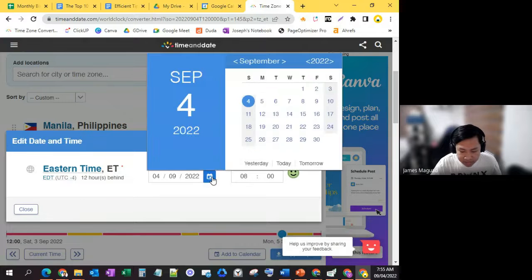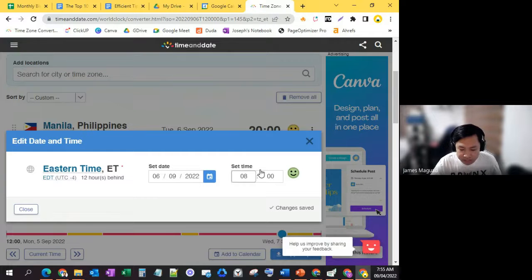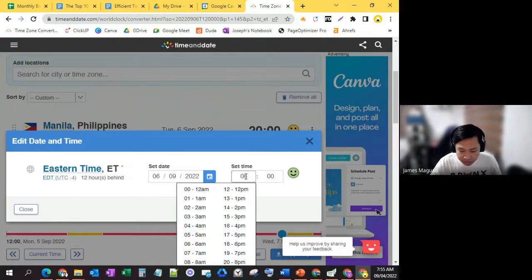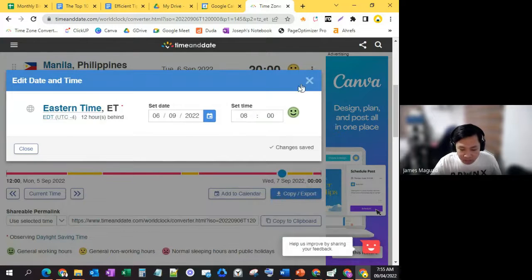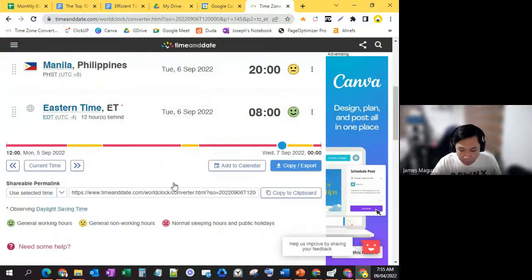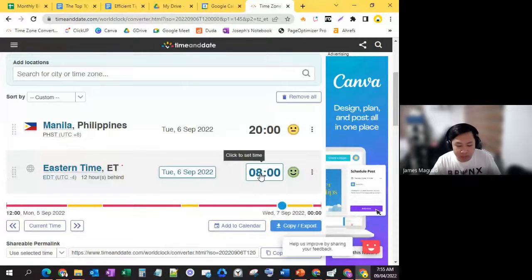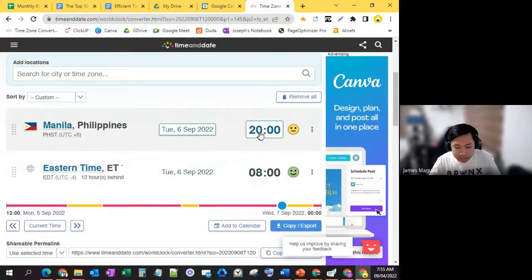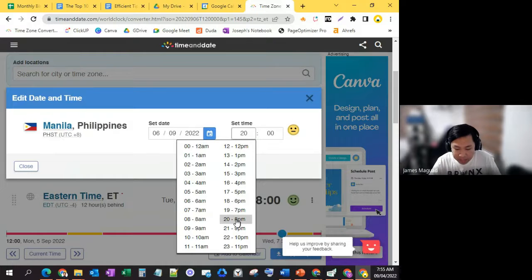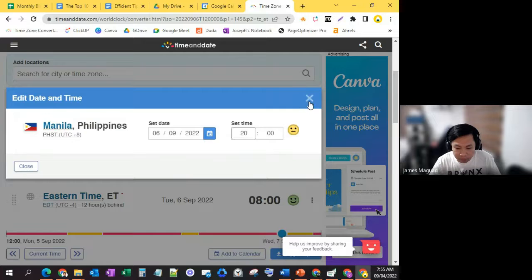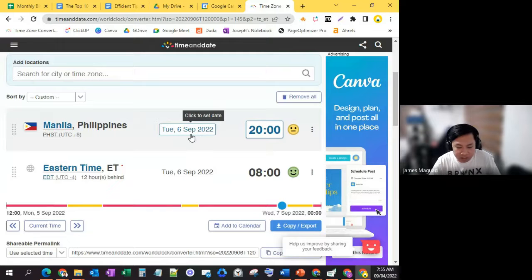So I will click on this. Then click on this calendar icon. He said September 6, so this is it. Click September 6. Then he said 8 a.m. I have to make sure that it's 8 a.m., so here it is, 8 a.m. After doing that, you just click on close. Then the equivalent shows up here. So, 8 a.m. Eastern is 8 p.m. Manila. It's in military time. So it's the same day, but it's 8 p.m.